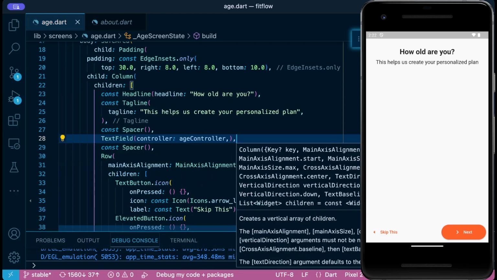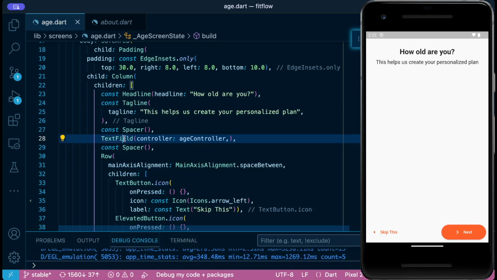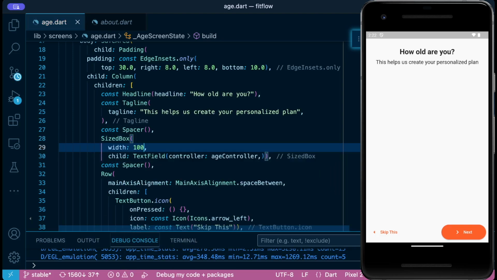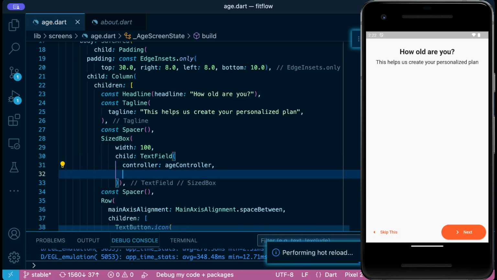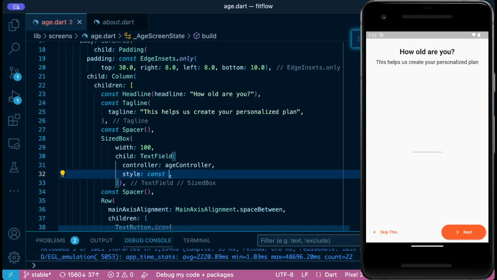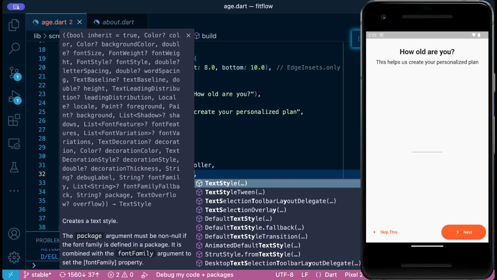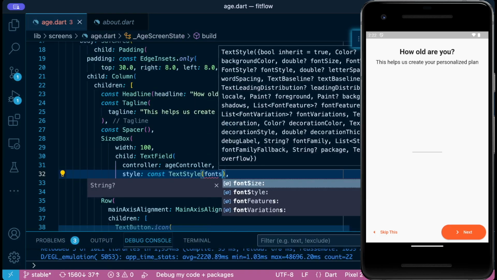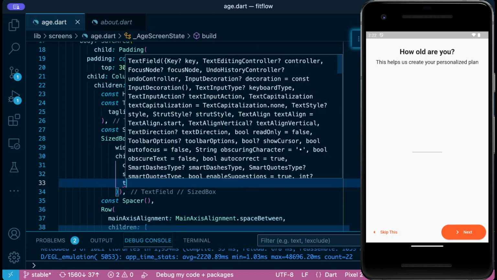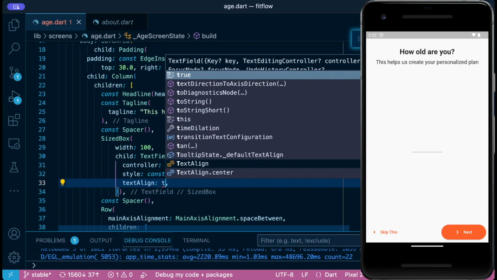Let's define the width of this text field by wrapping it with a sized box. I'm just going to give it a width of 100, and then we're going to style it, give it a font size of 40. Next, let's align it to center.